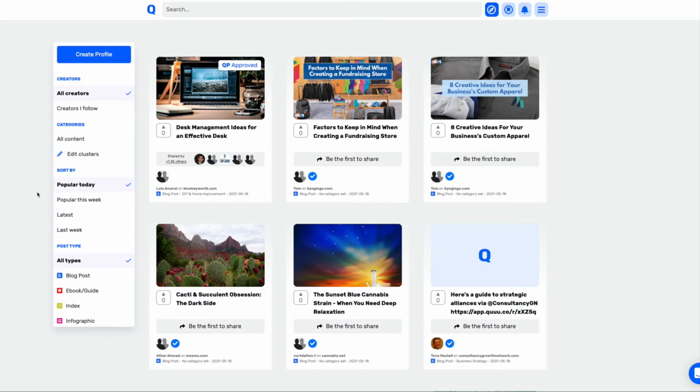Quuu Discover comes with a great feature called category clusters. Category clusters are very cool. In essence, they allow you to use our interest categories that we use on Quuu and Quuu Promote to search our entire library of content.